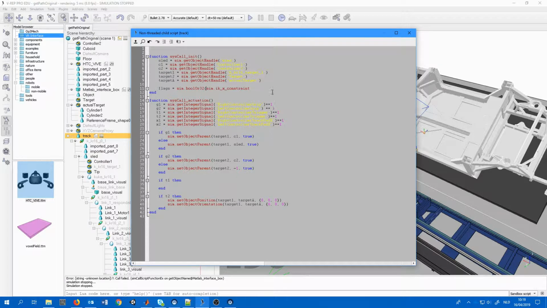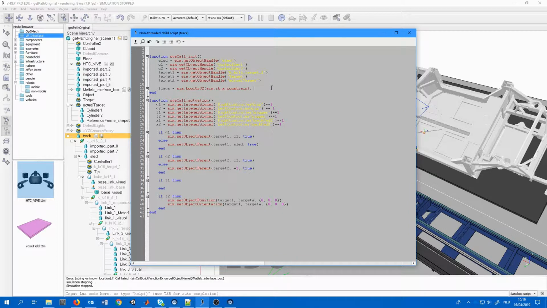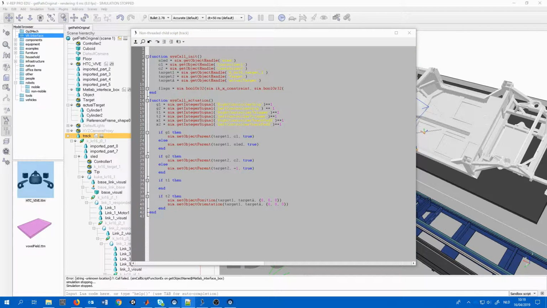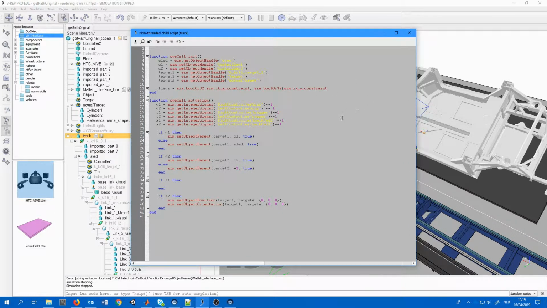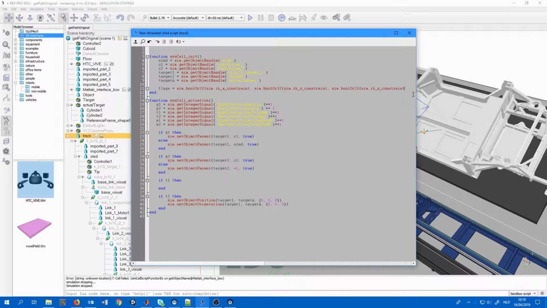Now we want to accumulate a bunch of these. So let's first make x, y, z separately. This is not necessary anymore.